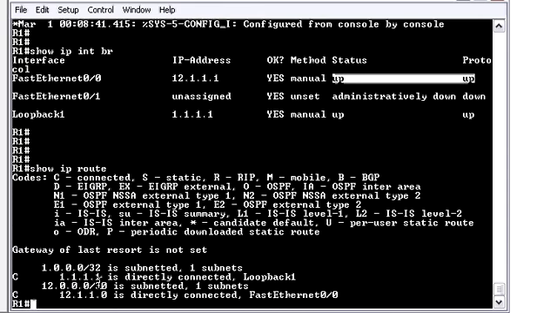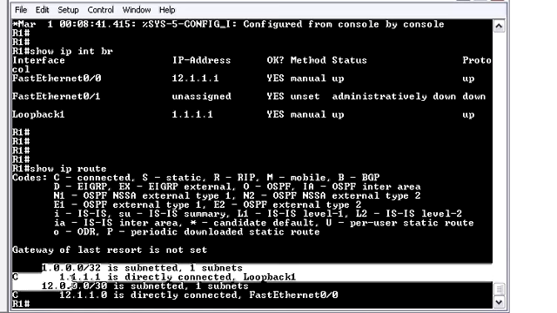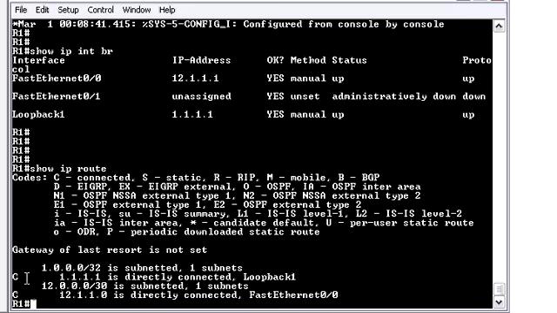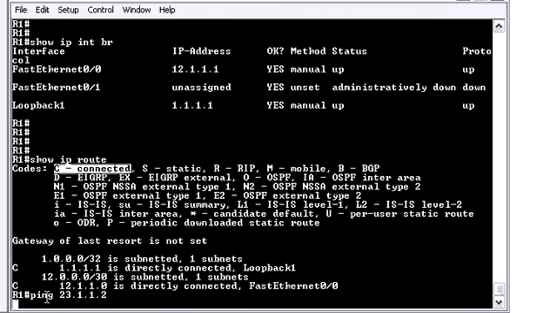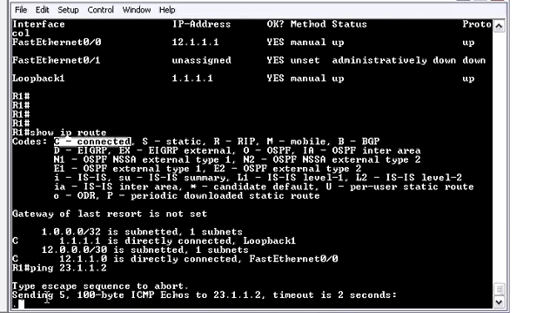So I have these networks in my routing table, and it is pointing as C, which is connected. So these are my connected networks. I don't have any information about other networks. Suppose if I want to ping the 23.1.1.2 network, which is router 2's interface IP address, I'm not able to ping that.